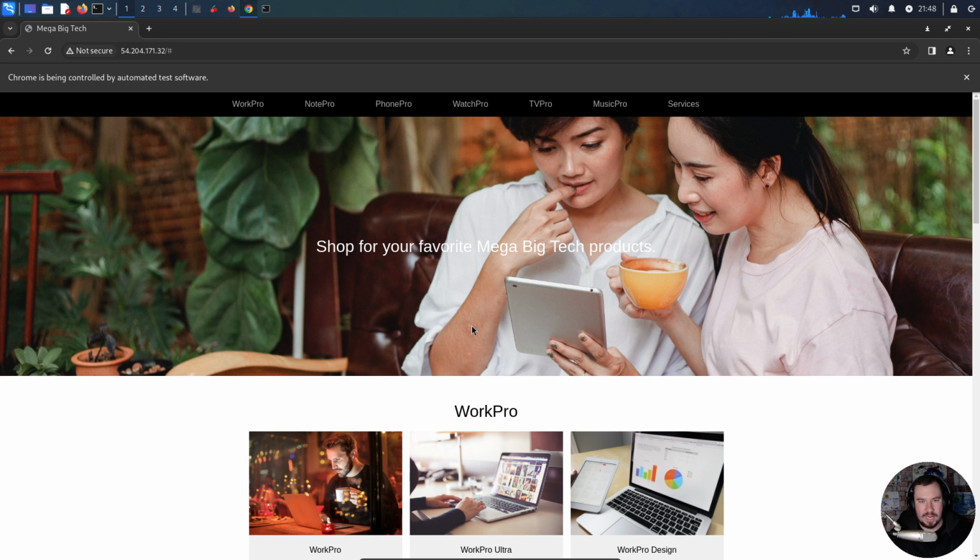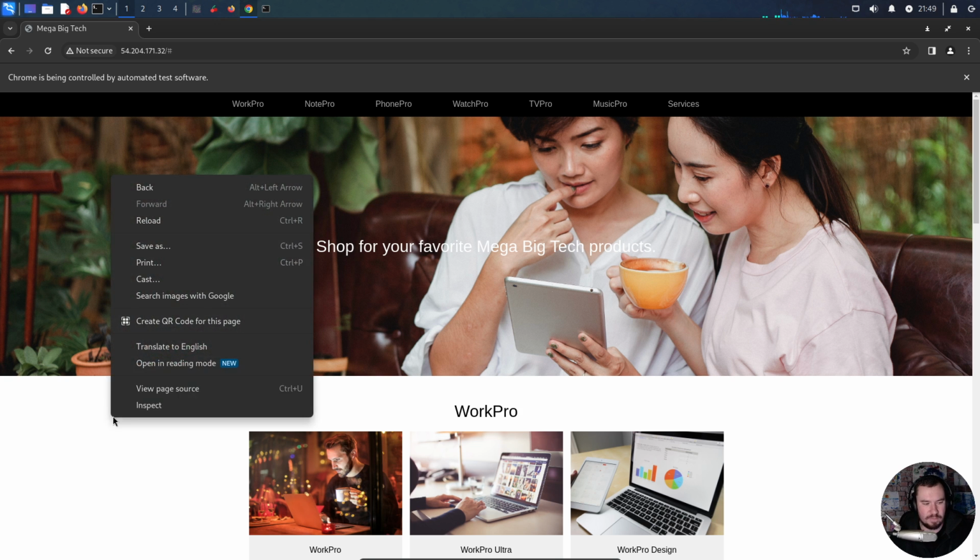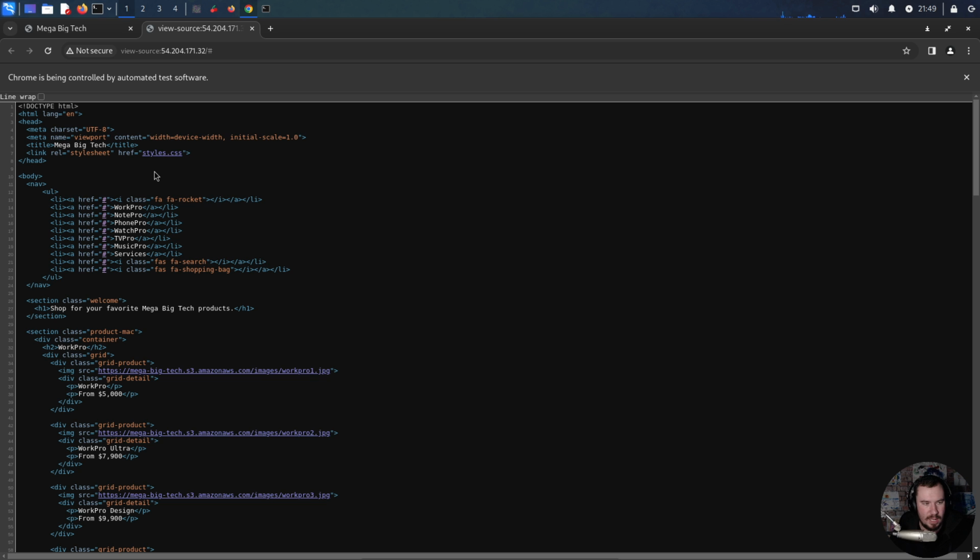And one thing to check when things are static, especially if we think about an S3 bucket: S3 buckets can be used to host static websites. So sometimes if you look at the source code, you might be able to see the bucket. So let's go ahead and check this out. If we just right click and view page source, let's see if my hunch is correct.